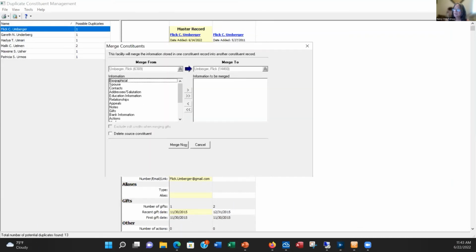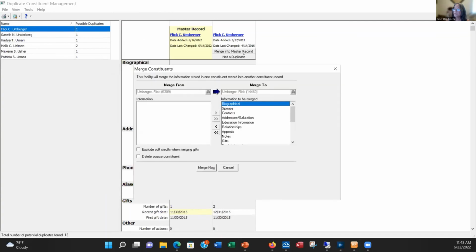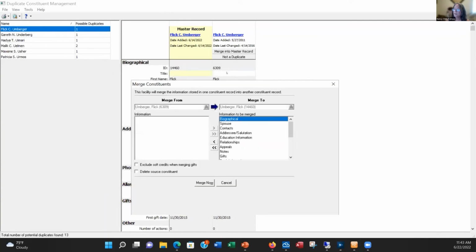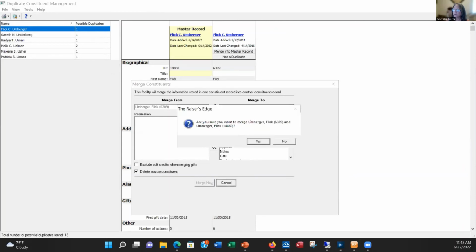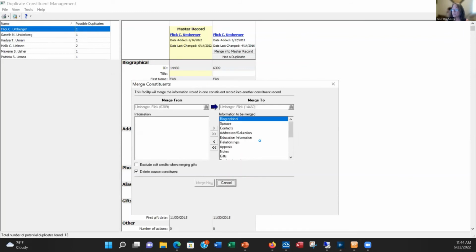I could select individual pieces, or I want to merge all the pieces from 6309 into 14460. I want to include soft credits that he may have, and I'm going to delete the source, and I click merge now. Are you sure? You say yes. Here's that warning saying any NXT specific data will not be merged. So please see this knowledge base. Do you want to proceed? Yes.